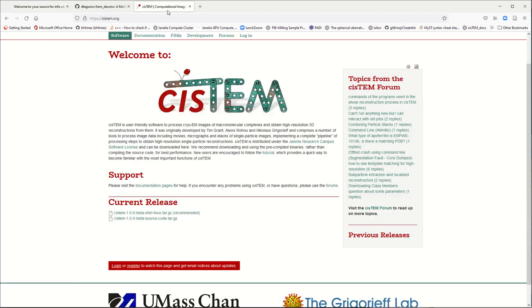So I'll just point out quickly cisTEM.org, which is the official version of the lab's website. You can see down here, I'm a computer vision specialist. I work in the Grigoriev lab with Nico and our other colleagues, and we're right now at UMass Chan Medical School. But cisTEM itself was developed by Alexi Rohu, Tim Grant, and Nico originally. And then I've been doing quite a bit of work over the last few years in cisTEM. So this is the officially supported webpage with the supported version, which is still called cisTEM 1.0 beta.